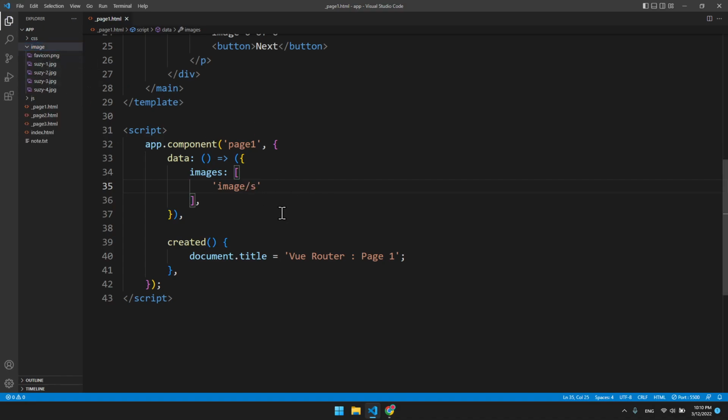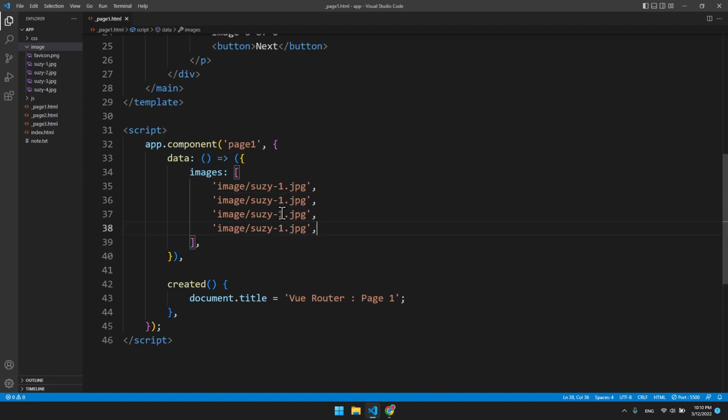Okay, let's provide the first one. Suzy-1.jpg, comma. Okay, then let's do copy and paste. Ctrl+C, V, V, V. Okay, 1, 2, 3, and also 4.